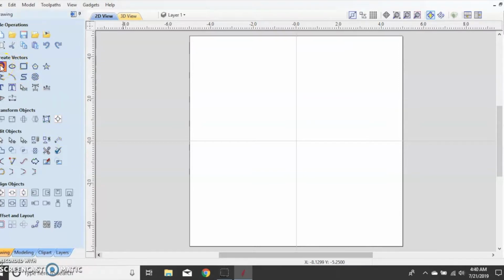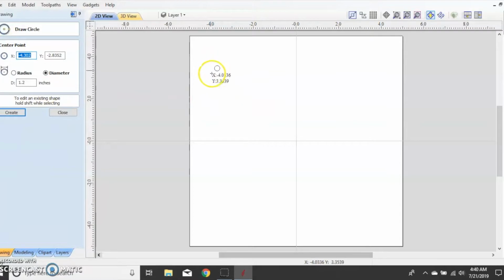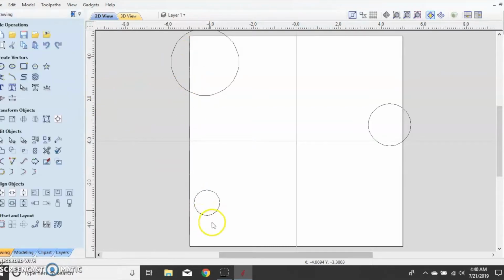Alright, so first I'm going to start out by drawing a couple basic circles on our workpiece here, just so you get an understanding of how everything works together. You can see I have 3 different diameter circles all over our workpiece. Our workpiece is defined by the white sheet here.